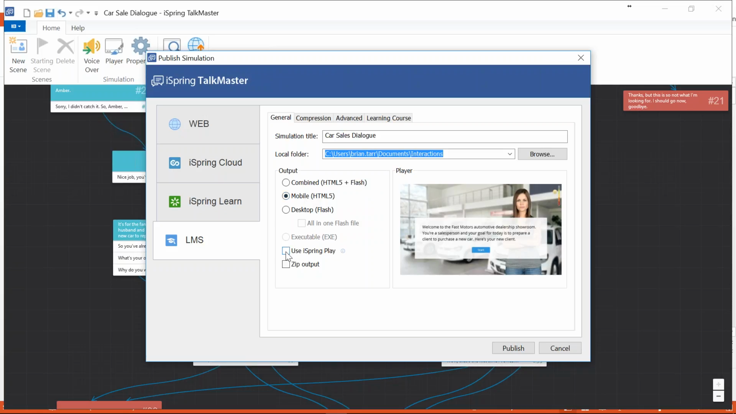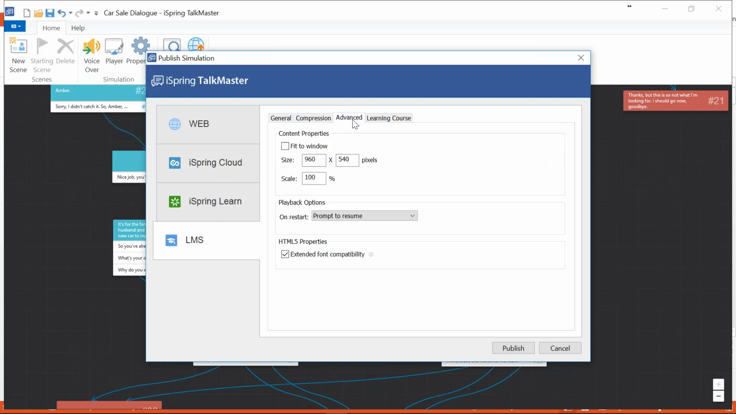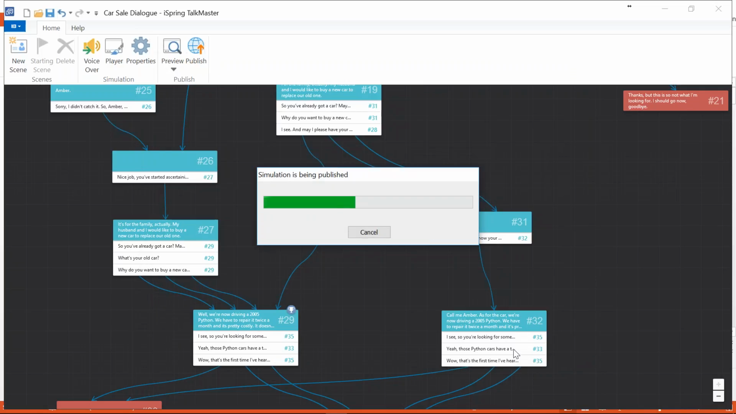Okay, so you can also offer this course on iSpring Play, a free mobile app for your users to take it offline. And here there are also some extra tabs for compression options, advanced options, and LMS formats. iSpring supports a wide variety of LMS formats for virtually any LMS. So I'd be happy to go into all those a little more in the Q&A if you like. And when you're ready, click Publish.